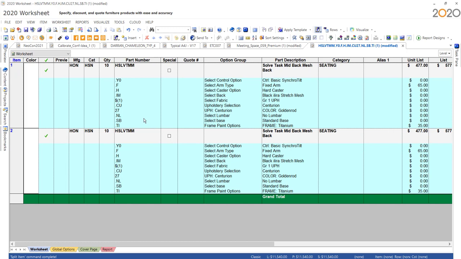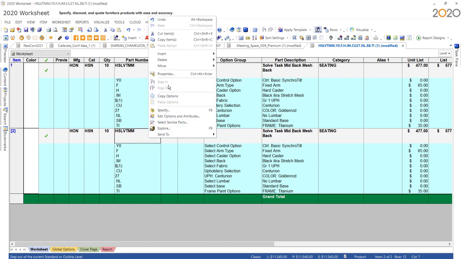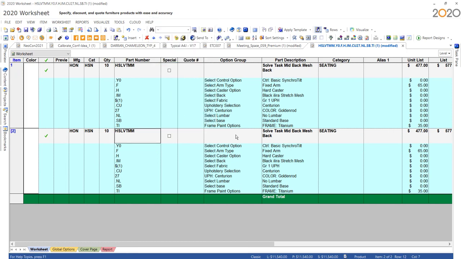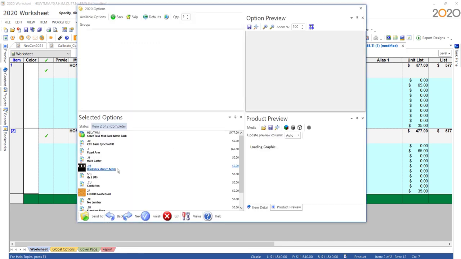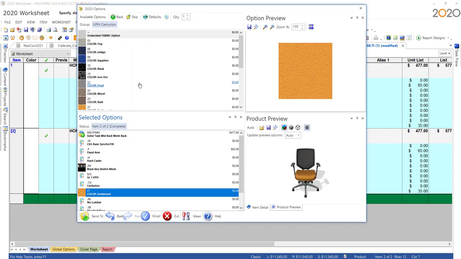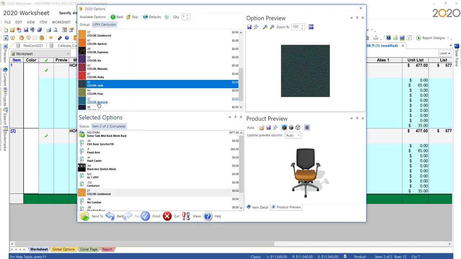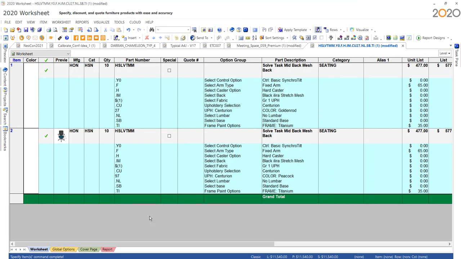But now I could come back in and I could always just re-specify the one product or the one line of 10 instead of doing the goldenrod. Maybe peacock is their other brand color. And there we go. Now we have 10 in the peacock color and 10 in the goldenrod color.